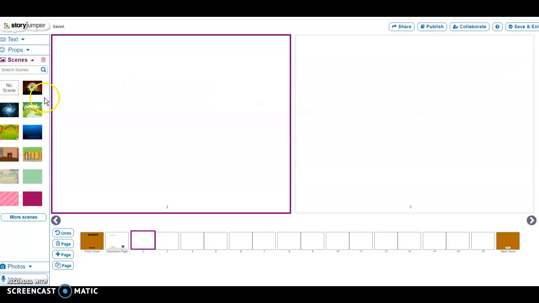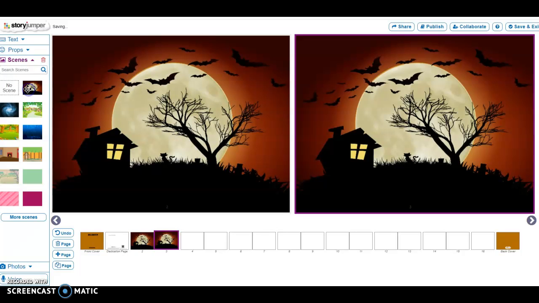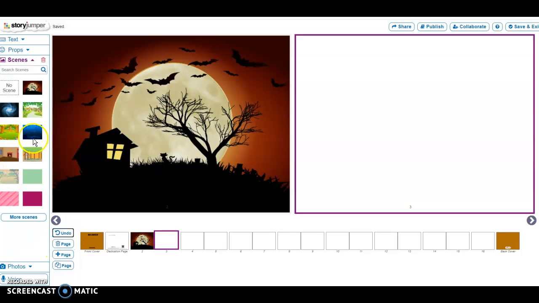Now your scene automatically goes to the left-hand tab. Go ahead and press on that, and it automatically goes onto your page. You can press page 3 and press the same scene. But I don't really like this scene. If you don't like it, all you can do is press undo, and it will undo that action you did. So right here, we're going to go ahead and add a text box.